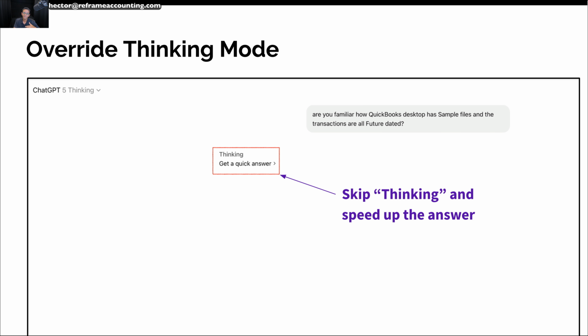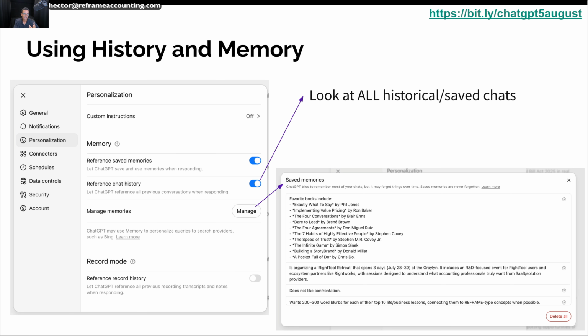And again, the thinking model, it's reasoning, it sort of argues with itself, double checks its answers, and is less likely to hallucinate. The last piece on customization is something I'm going to strongly recommend. There's something called reference saved memories. It's called memories.